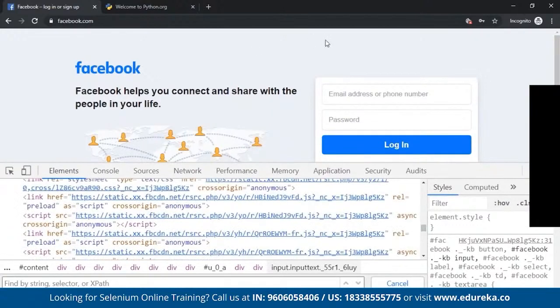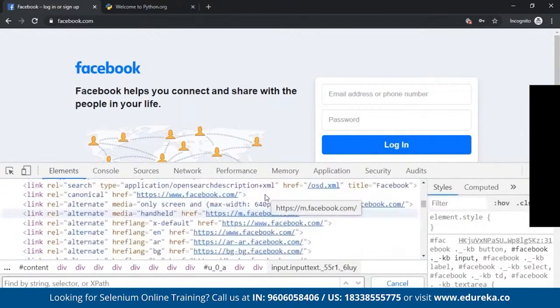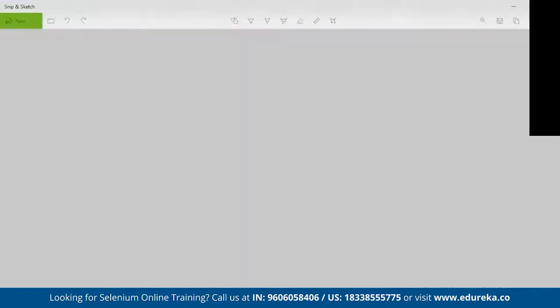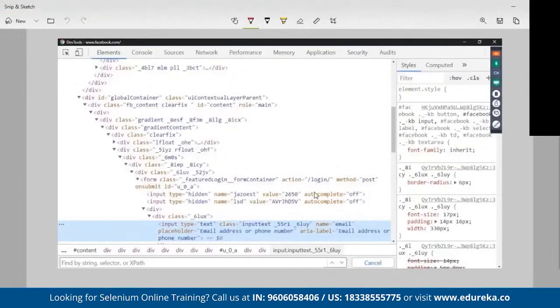Okay, let me take a screenshot of the page. I'll give you a little idea of it, and try to give you an explanation which is easy for you to understand. When we talk about XPath, customized XPath, the first thing is, what is XPath? XPath is the exact path of that particular element.